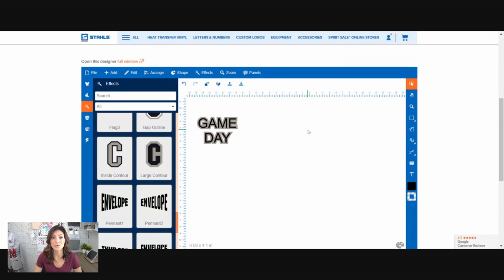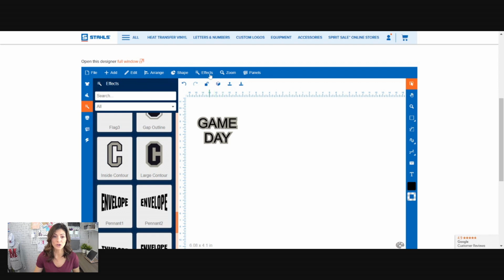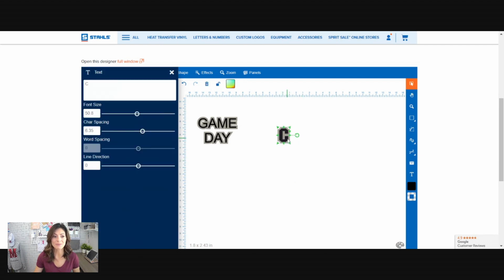But I want to show you a cool little easy trick. If you're going from project to project and maybe you don't want to hit add text every time, all you have to do is go into your effects, scroll down, and you can actually hit large contour, and it's going to pop up a C for you. So this is a C already contoured. Double click it and change it to game day.